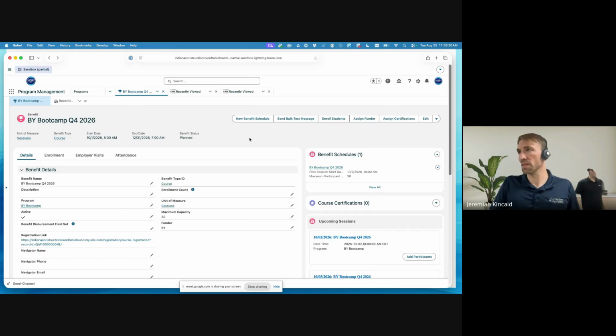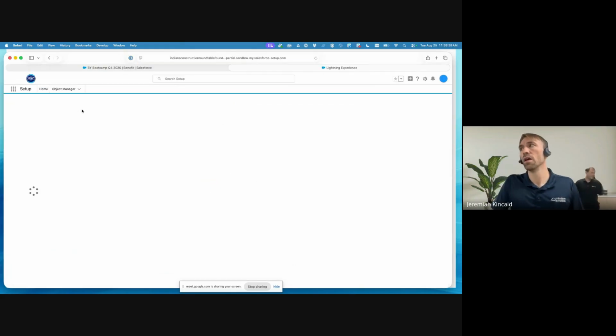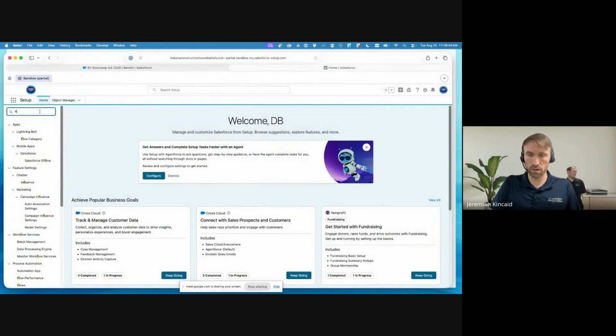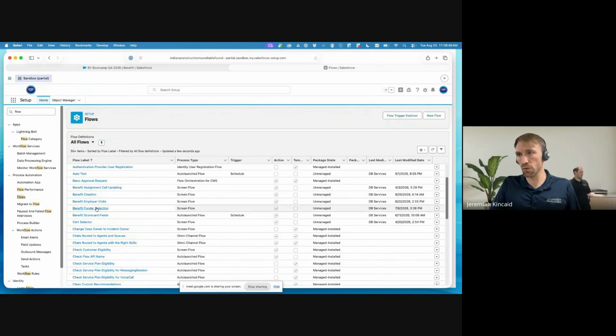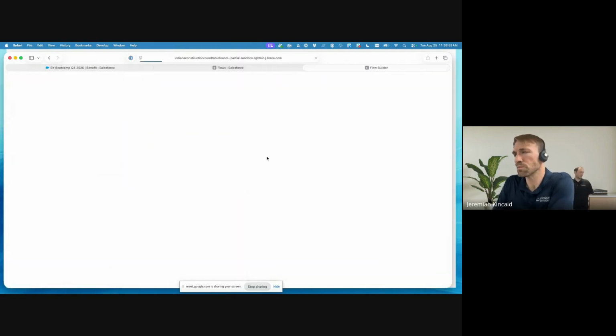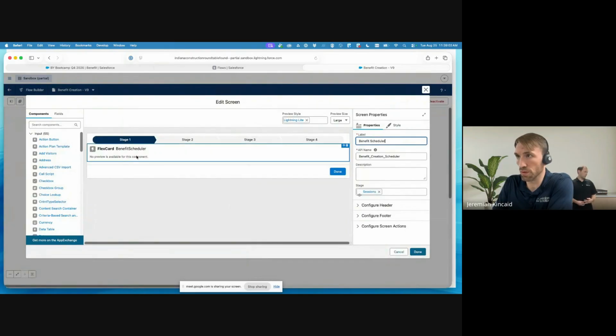And I want to show you a little bit behind the scenes here. I'm actually going to go into the setup area, go to the flows section and pull up this flow, just to show you from an admin side what this looks like. So this was a screen flow, and you've got this first screen here, and then it creates the benefit record, and then this benefit scheduler is the big thing I want to show.